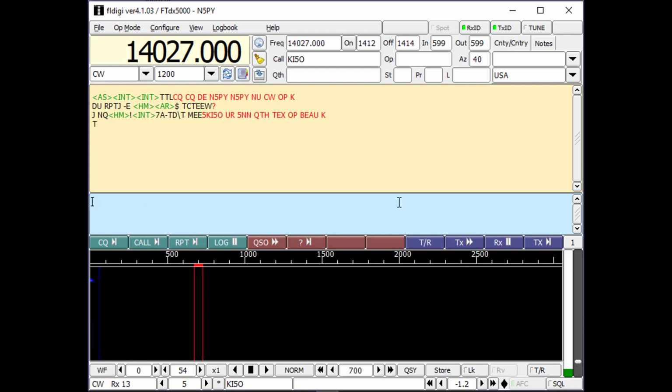All right, there you go. So you can see that I sent his call sign and then said, you're 599. Of course, I'm using cut numbers, meaning the nines are Ns. So 599, QTH is Texas, operator or name is Bo, B-E-A-U, K. And so now at this point, we're waiting for him to send back the same basic information.